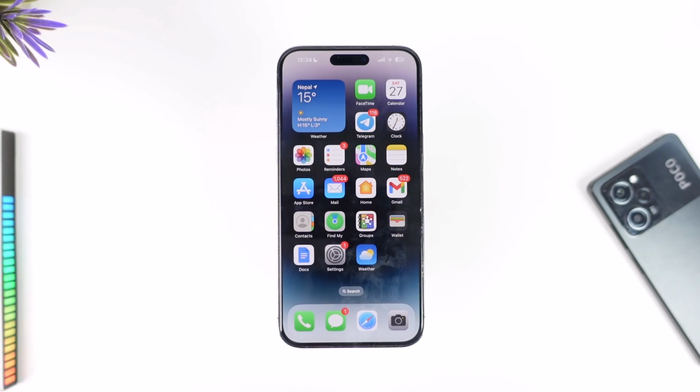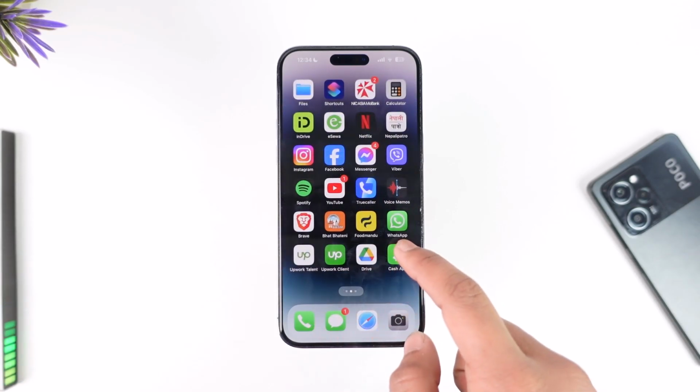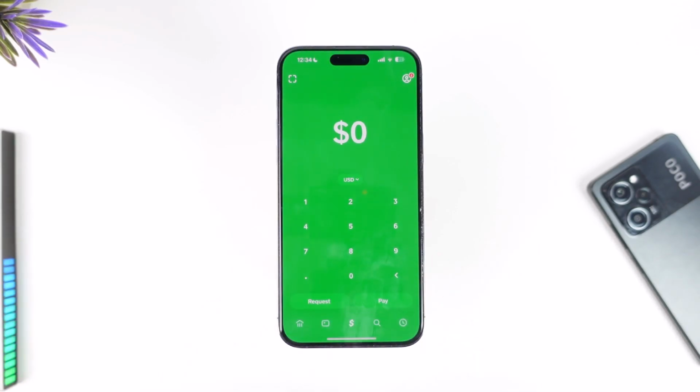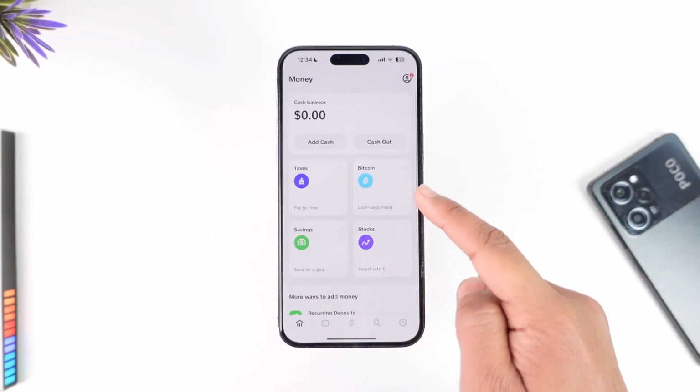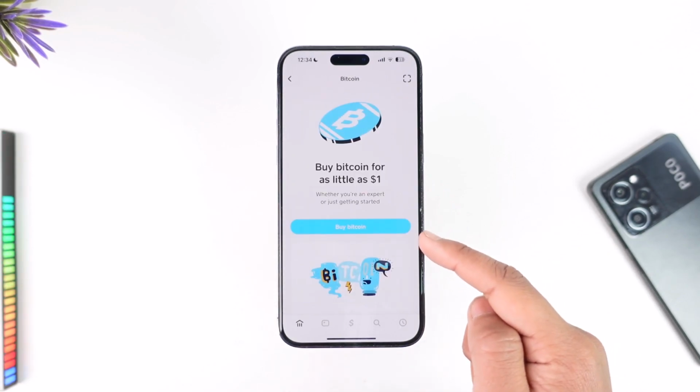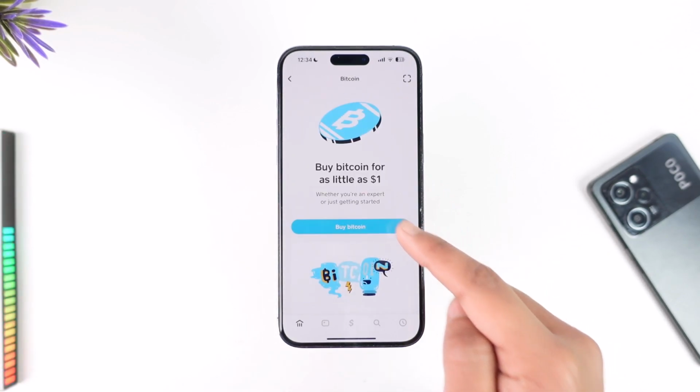Now, if you want to buy Bitcoin on Cash App, first of all, make sure to launch Cash App over here. And once you launch Cash App, you're going to be able to see this type of interface here. Now, to buy Bitcoin, you come to the home tab here. Then you tap on Bitcoin. Then you'll find the option called buy Bitcoin. So you tap on buy Bitcoin.